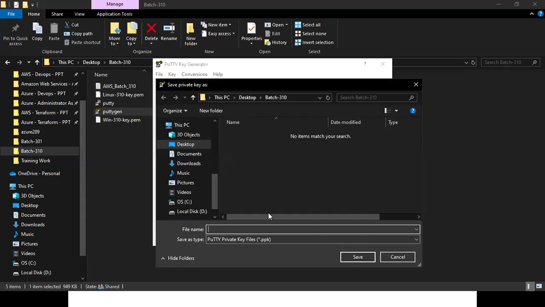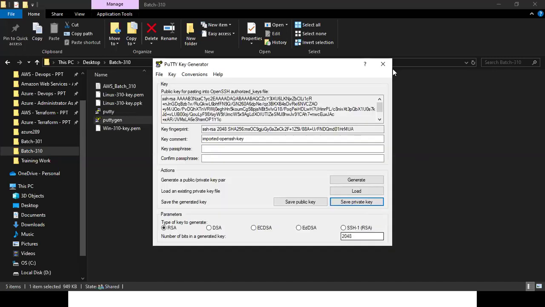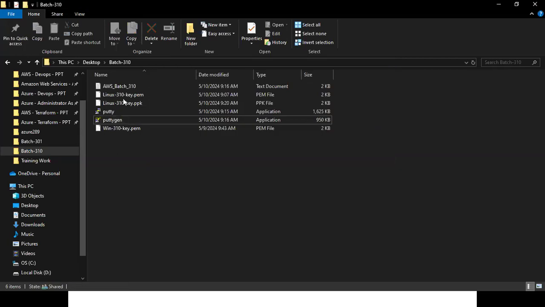Now give the name of your PPK file. Now the PPK file is being generated. Give any name, whatever name you want. I'll give the same name as my PEM file, so I can easily identify that this PPK file is for that specific PEM file. Done. So we are able to convert our PEM file into a PPK file.